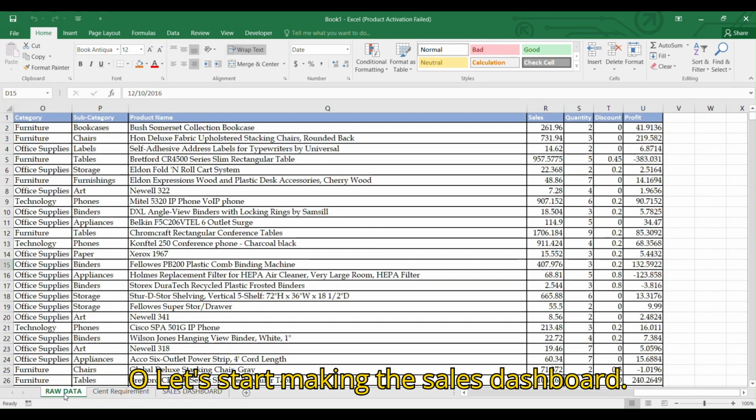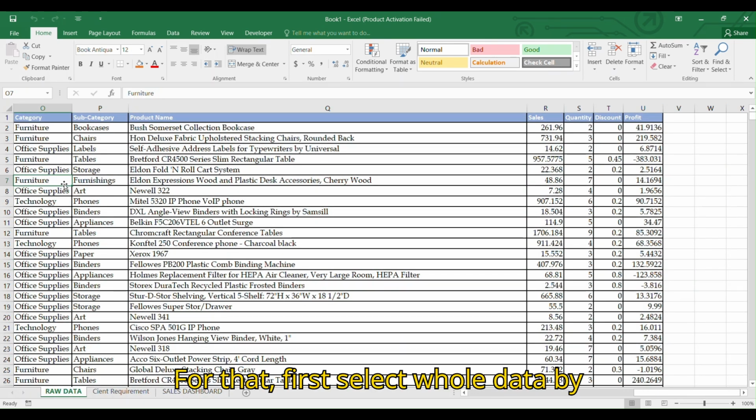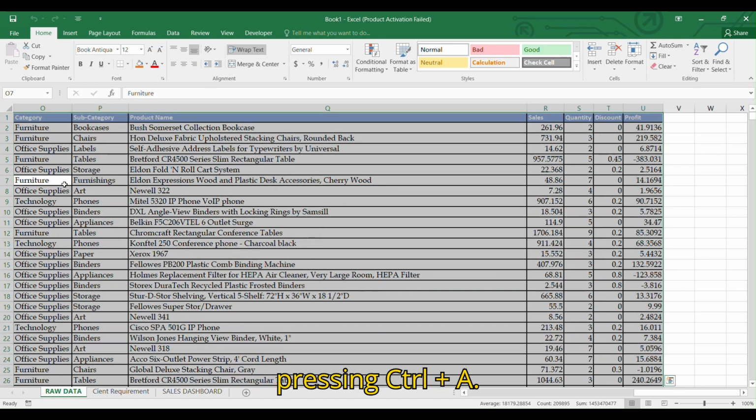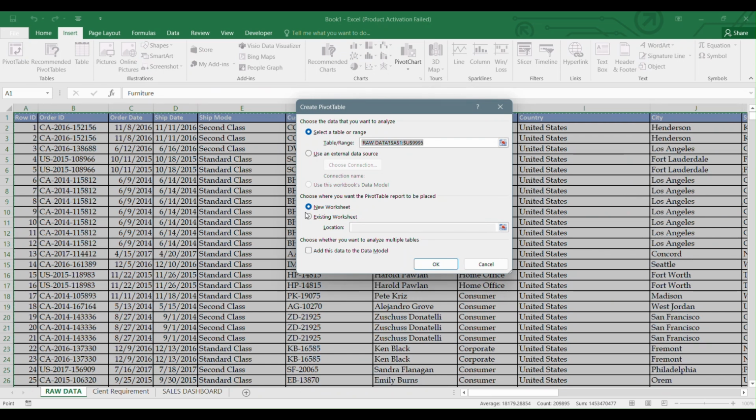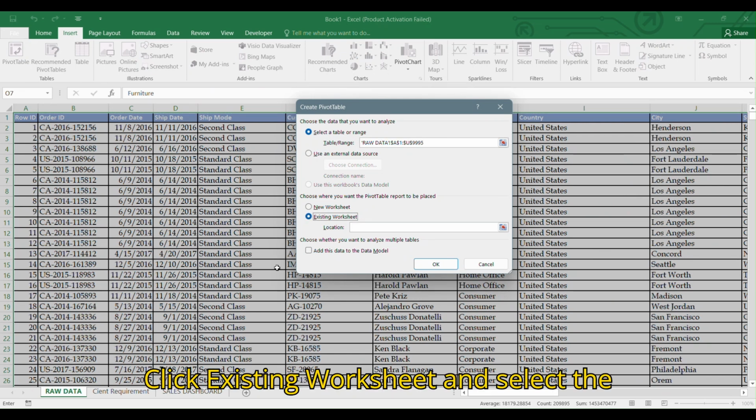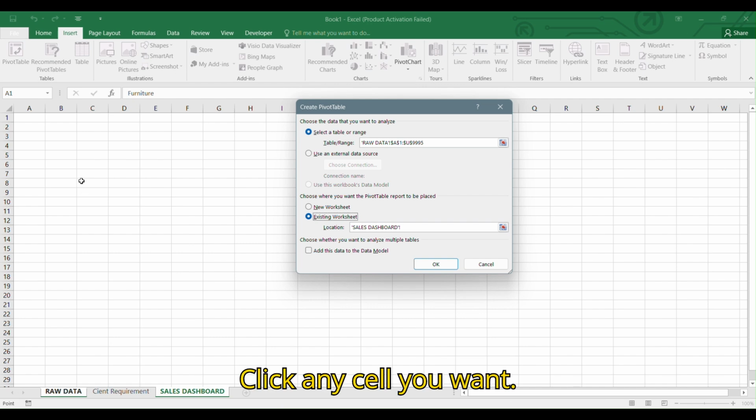So let's start making the sales dashboard. For that, first select the whole data by pressing Ctrl+A. Now go to the Insert tab and click Pivot Table. Click Existing Worksheet and select the Dashboard worksheet. Click any cell you want.